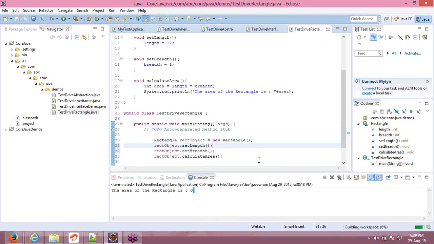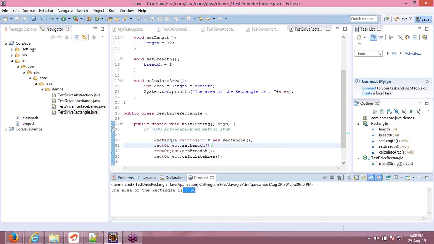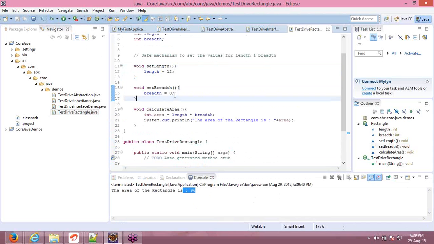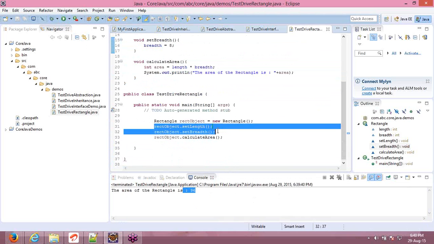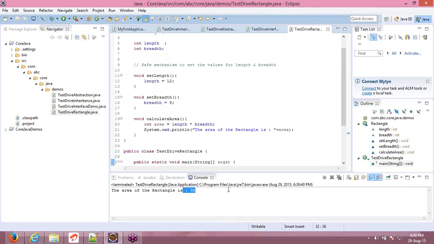Set length. Got it? Now I execute. As expected, 96 it is. So the setLength and setBreadth methods are now setting the value for length and breadth respectively with this invocation. Fine. Now I would like to change the length and breadth, assume. Then I have to get here and change it to maybe 20, and breadth maybe 10.